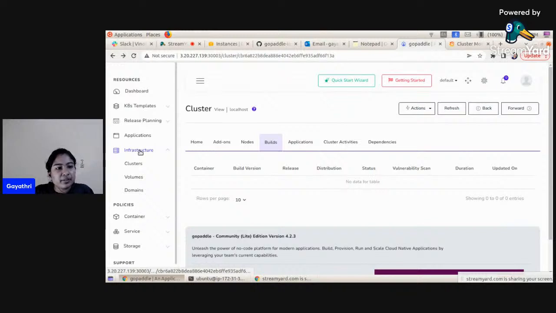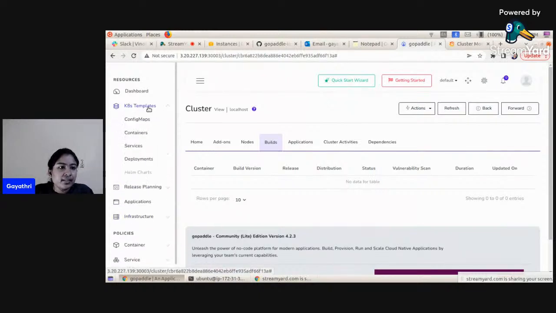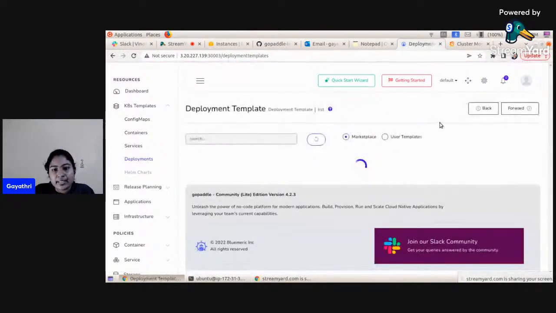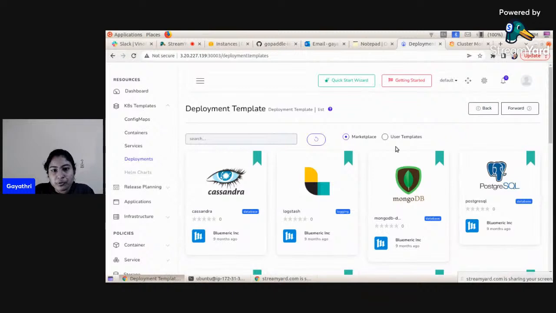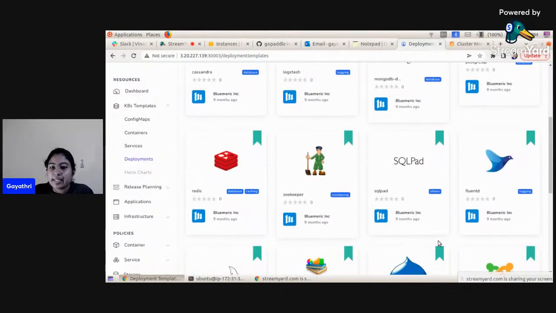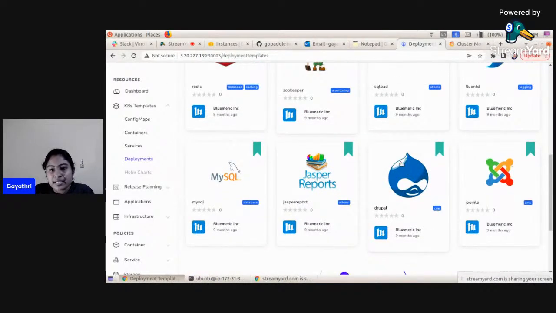Then apart from this, I would like to show you one more feature, that is the GoPaddle marketplace. Once you log into this environment, it will show you all the pre-built, qualified GoPaddle marketplace templates here. Suppose your application or your production environment requires any of these templates, you can simply subscribe to this and use it for your environment and your purpose.